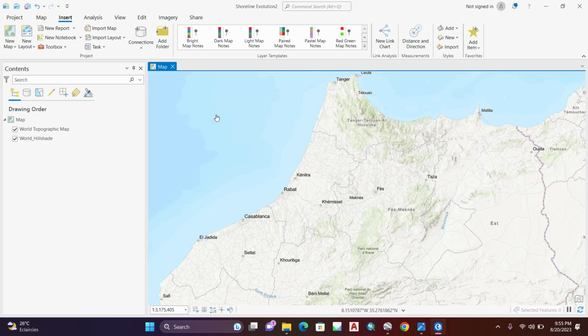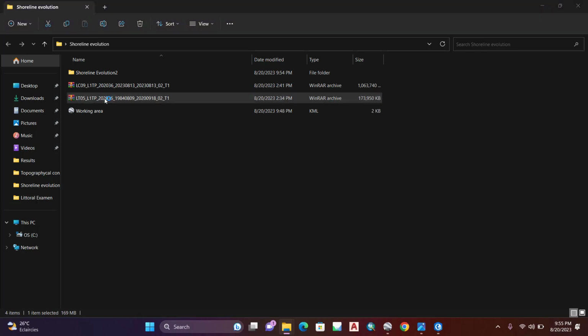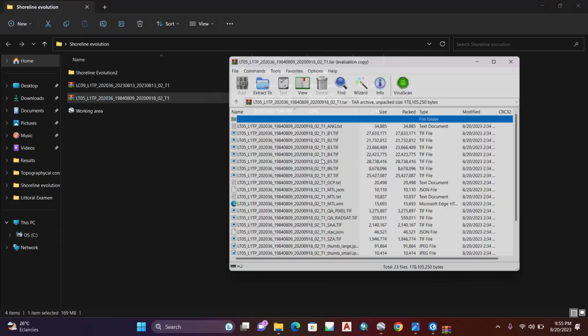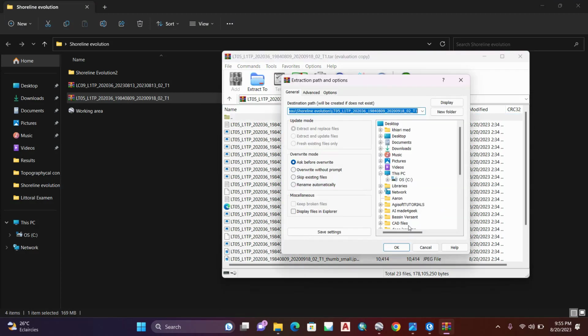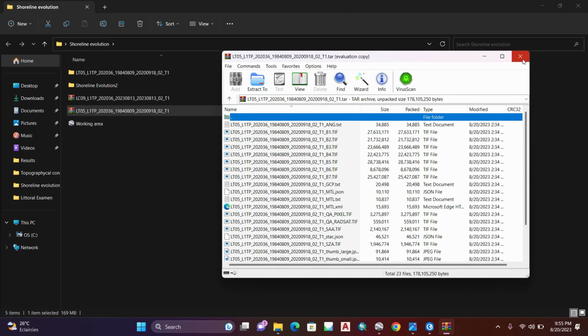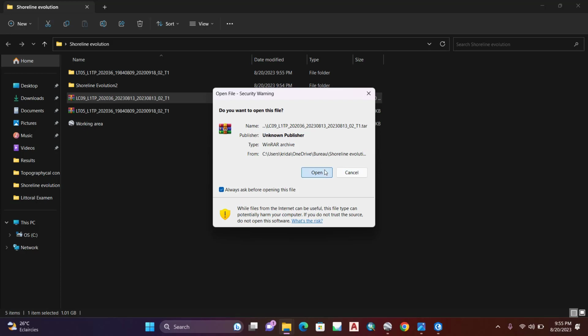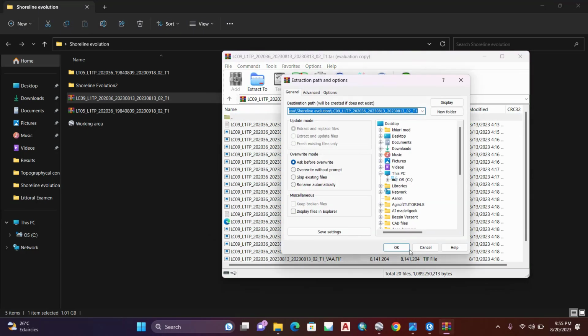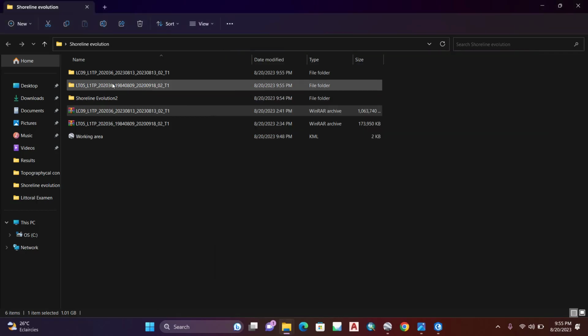So now let's extract my data. Go back to the file, and if you have the same version of Windows as me, double click on WinRAR. So let's start with Landsat 5. Double click and click on extract to, then click on OK. We repeat the same thing for Landsat 9.